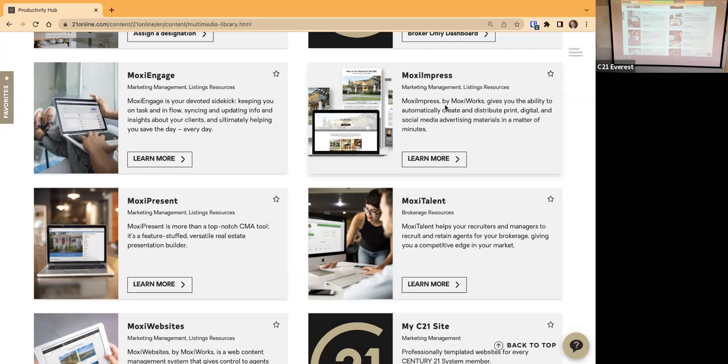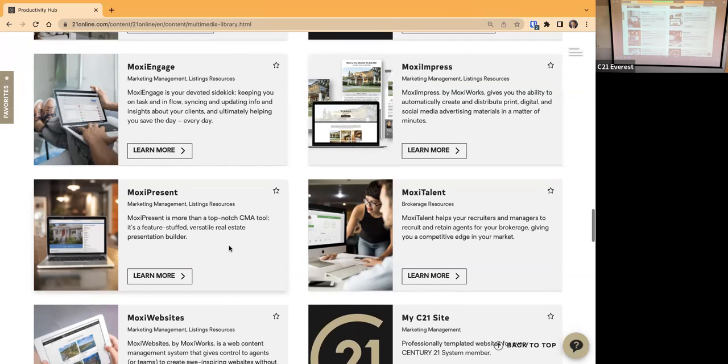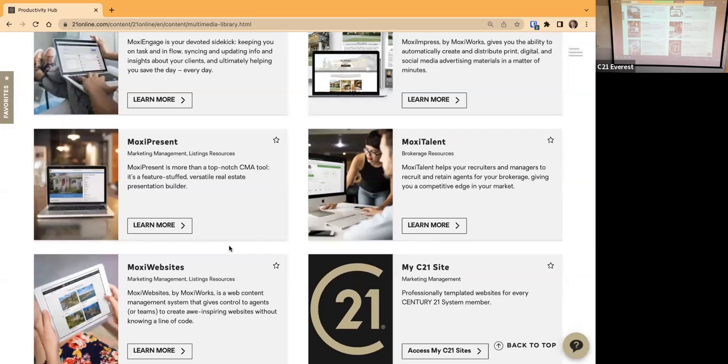Okay. And then Moxie Present is a CMA tool and also listing presentation information. I had an agent yesterday come to my office and say, where do I get a listing presentation, meaning something that they could hand to the client? Moxie Present is where you would go for that. And what I will tell you is it is very, very simple. It is very user friendly.